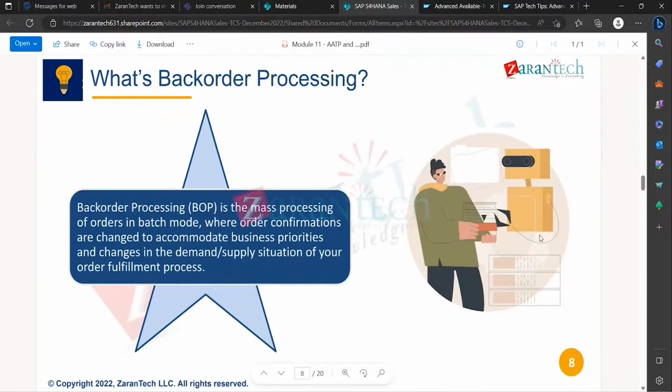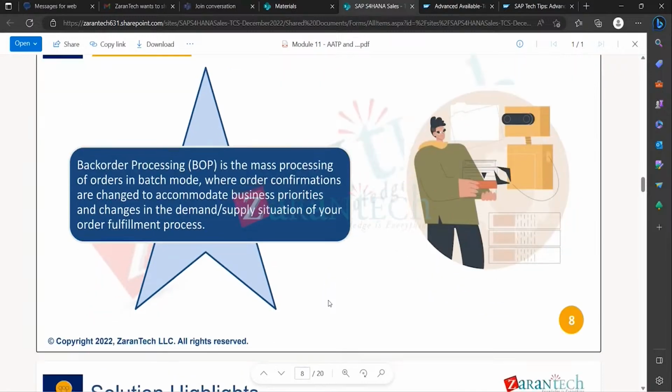Backend processing. The main part of the ATP is BOP, backend processing. There you can do mass processing of orders, like in a batch mode. The order confirmations are changed according to business priorities. According to the priority you define in the BOP, the system will automatically propose the confirmations to satisfy your fulfillment process.